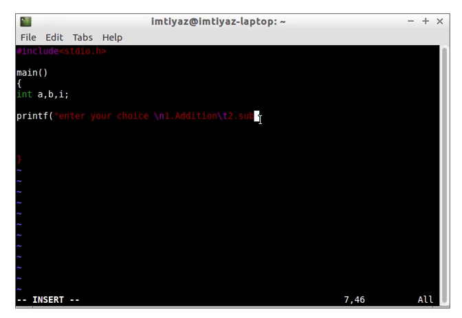So now 2 for subtraction. Now I want to display in a new line 3 multiplication, and \t, we have given the space using the \t. Now we will use 4 for division. So now end the printf statement.